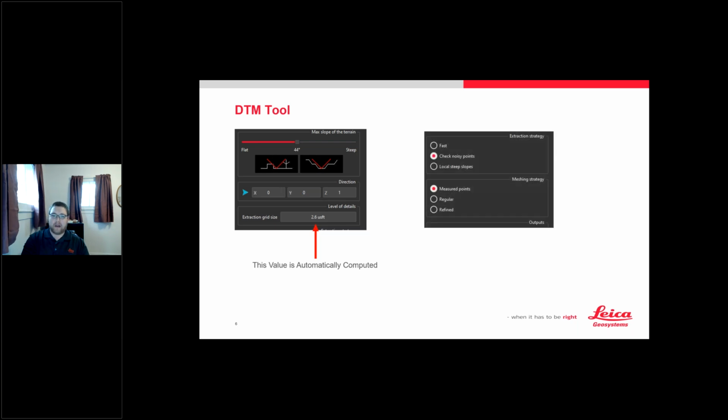When I mentioned filtering out the noisy points, even if I have my max slope of the terrain set too high, it usually won't include any outliers. That's where I'm going to pick on the right, so I usually go with the check noisy points option. And then there's a fast one. If it's just a really basic, smooth area, maybe you're just running it over a roadway, that would be the one to use. And then the local steep slopes is if there are a lot of ditches or swales moving along, or a variety of terrain in your project.